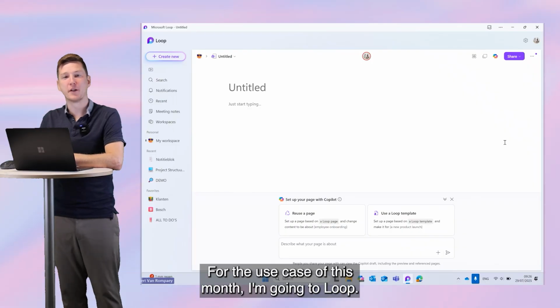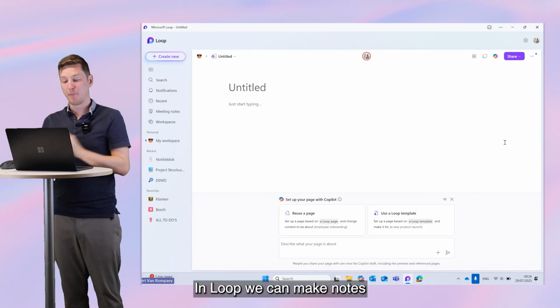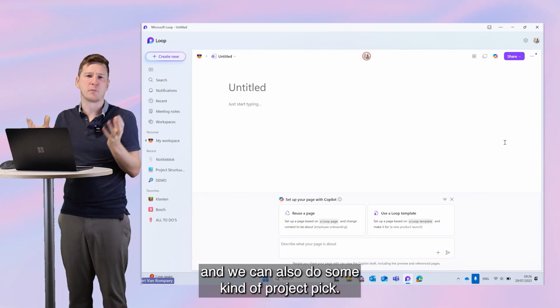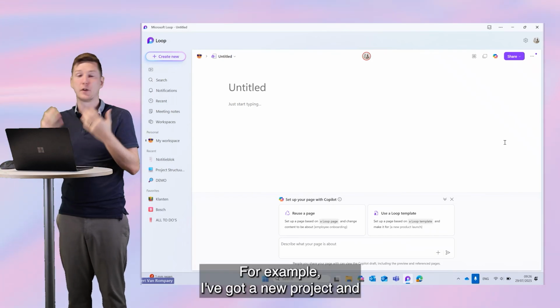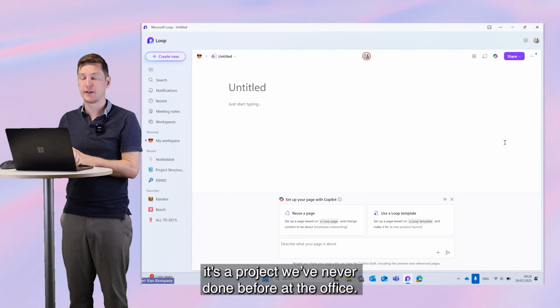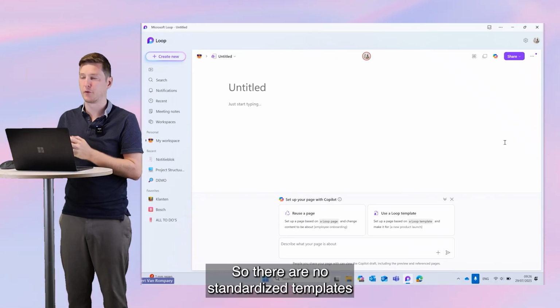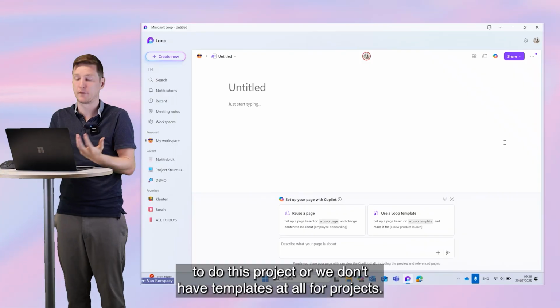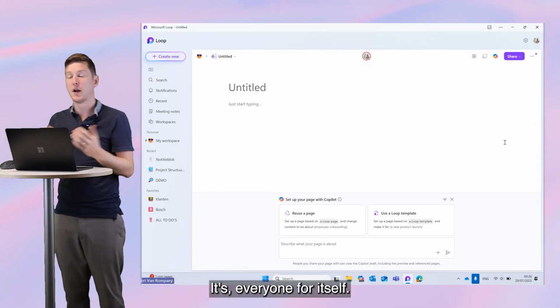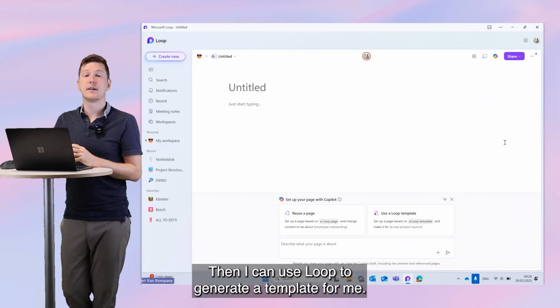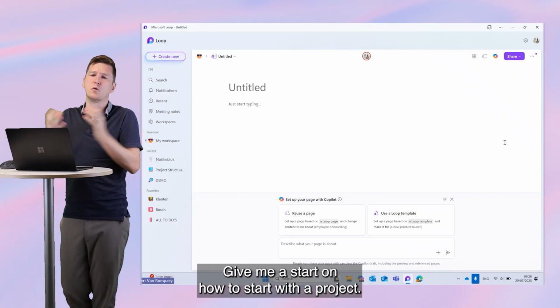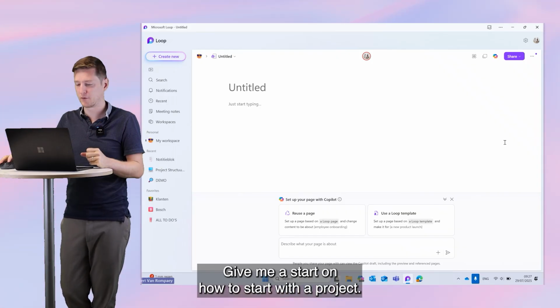For the use case of this month, I'm going to Loop. In Loop, we can make notes and we can also do some kind of project plan. For example, I've got a new project and it's a project we never did before at the office. So there are no standardized templates to do this project, or we don't have templates at all for projects. It's everyone for themselves. Then I can use Loop to generate a template for me, give me a start on how to start with a project.